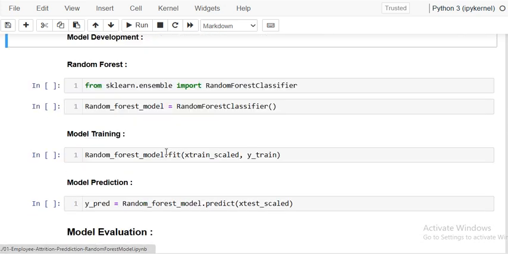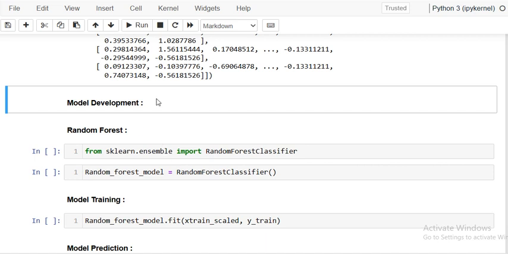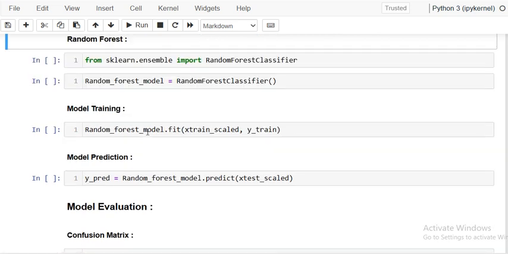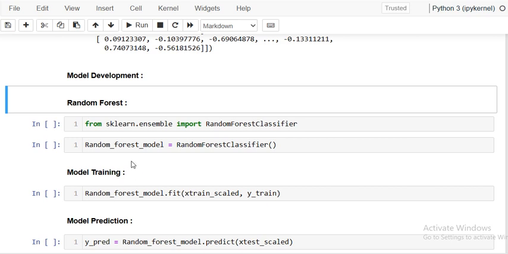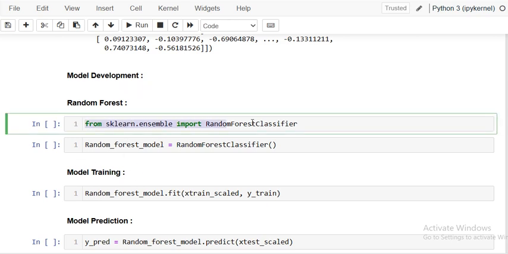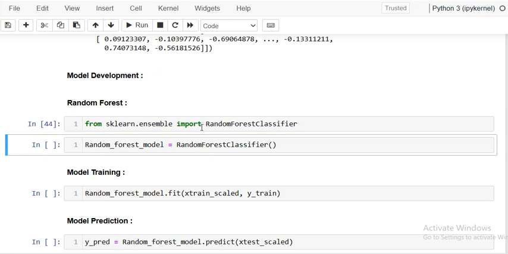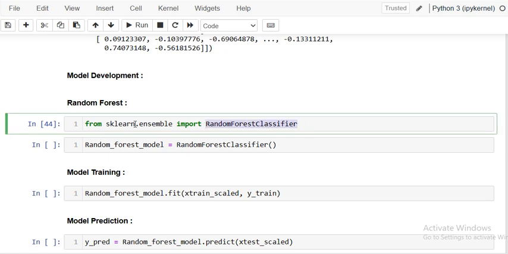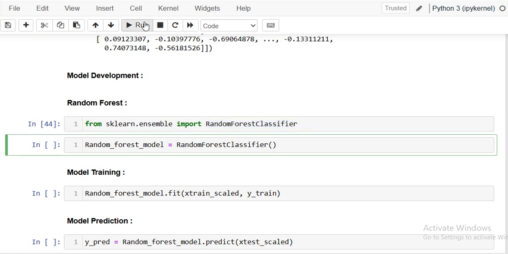Now you have to go for the model development. First you have to develop the model using the random forest algorithm. Random forest is basically ensemble learning where multiple models are created in terms of n_estimators, and it takes the combined output of all the models. This is called parallel learning or combined learning. Okay, so we are importing RandomForestClassifier from sklearn.ensemble. Then I am creating an object of this random forest classifier.